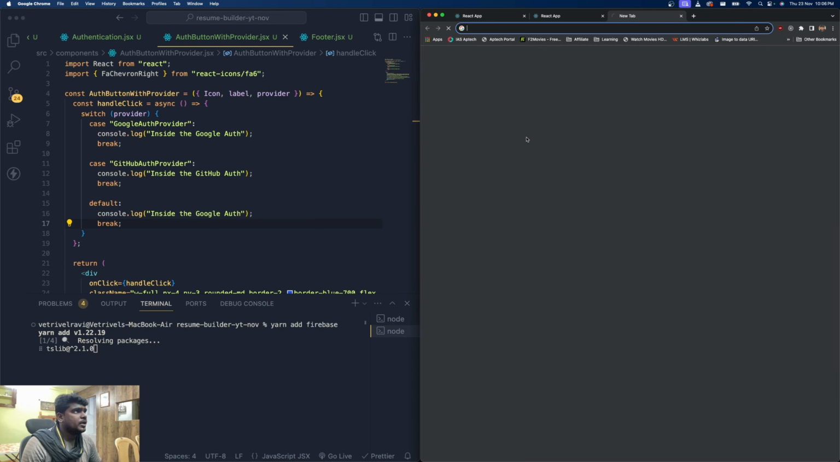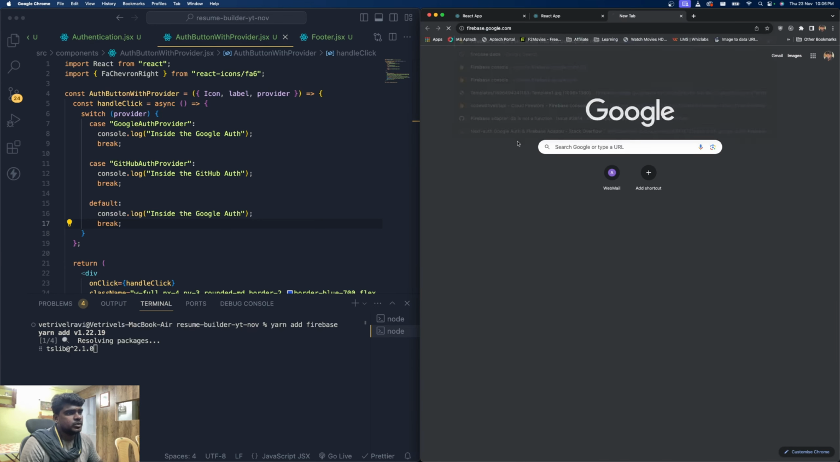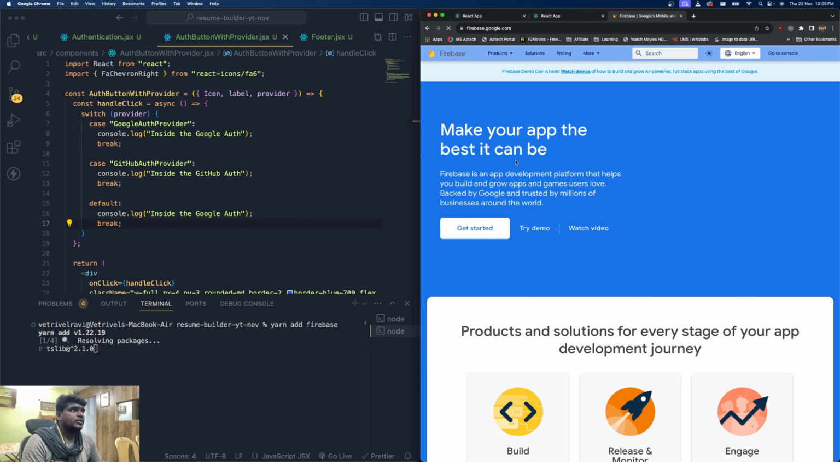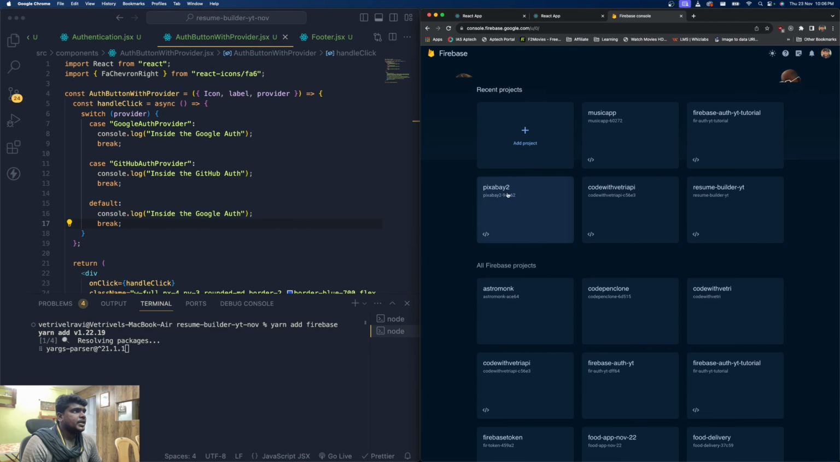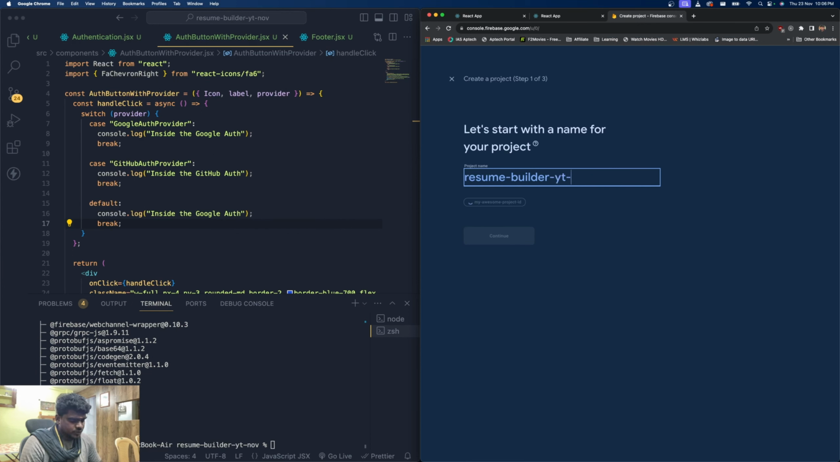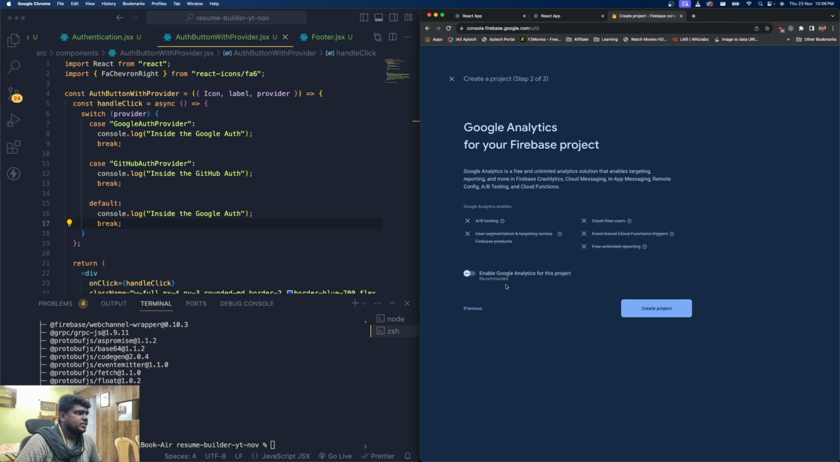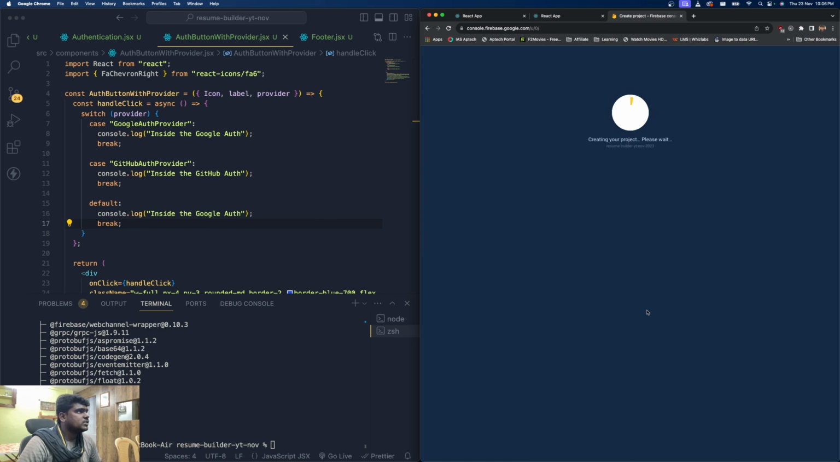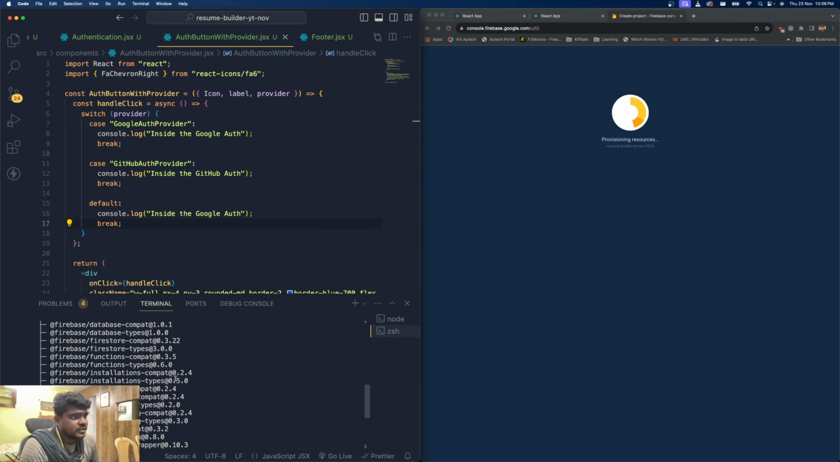In the meanwhile, open a new browser tab and search for firebase.google.com. So there we are going to create a new project. Go to console and create a new project over here. Name that project as resume builder YouTube November 2023. Right, that's the project that I'm going to build, and I'm going to disable the Google Analytics, create the project. So this will start initializing, creating the project in your Firebase, and in the meanwhile, you can see the Firebase is successfully downloaded.